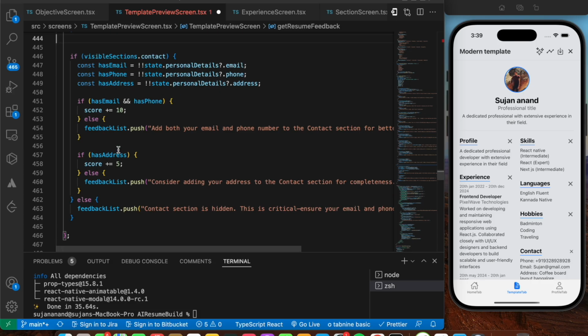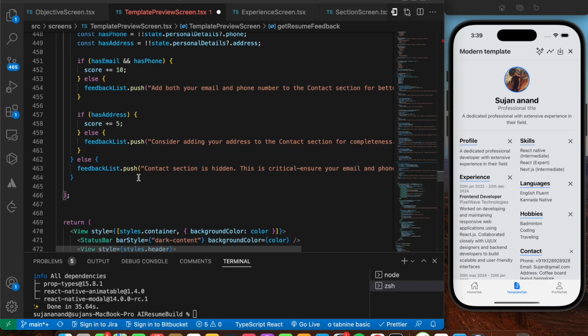So based on each of the types, we're going to partially give the scores. If both of them are present, then provide a full score to it. Okay, so this part is done. If all sections are hidden or empty, we need to provide a condition for that as well.